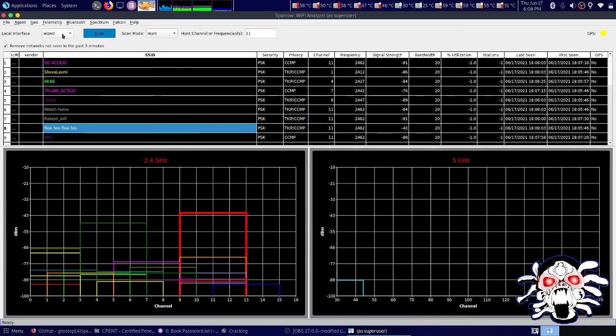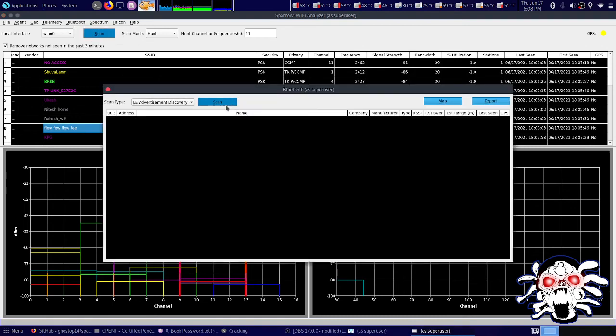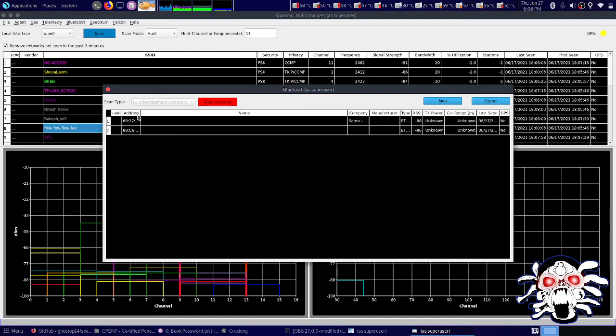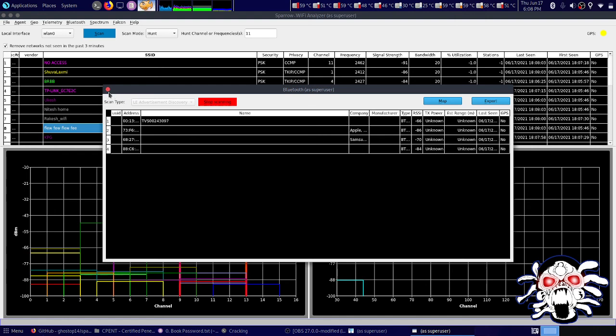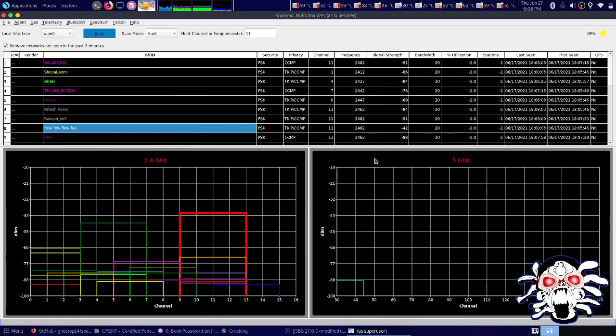You can do it for Bluetooth also. You can do Bluetooth discovery and let's just scan it. Here are the Samsung Electronics devices. If we just wait, okay, it's showing the Bluetooth networks. So this is how we can use this tool. Thank you guys.